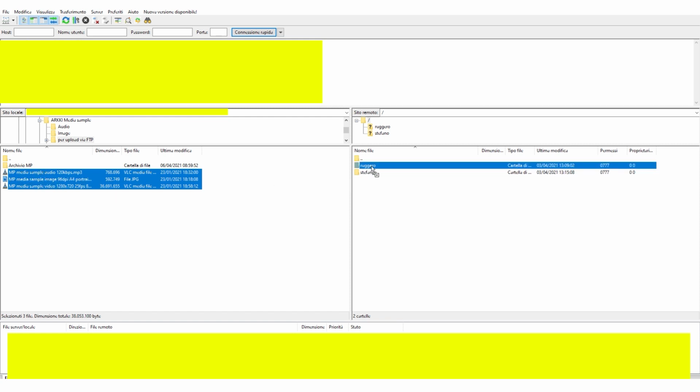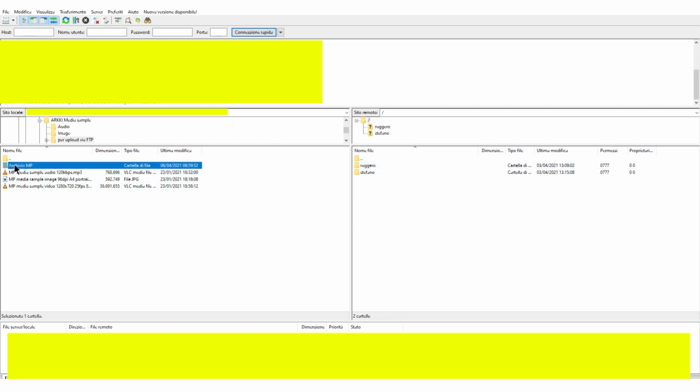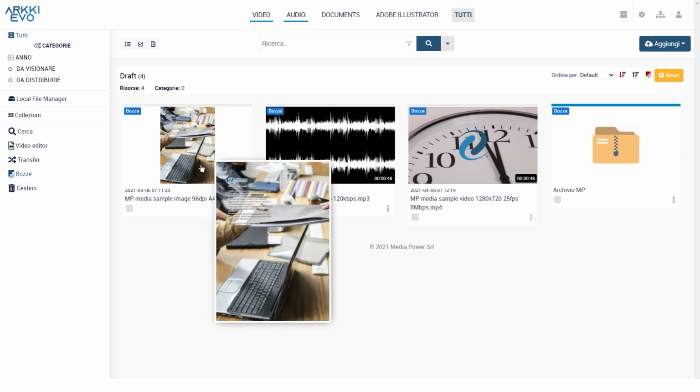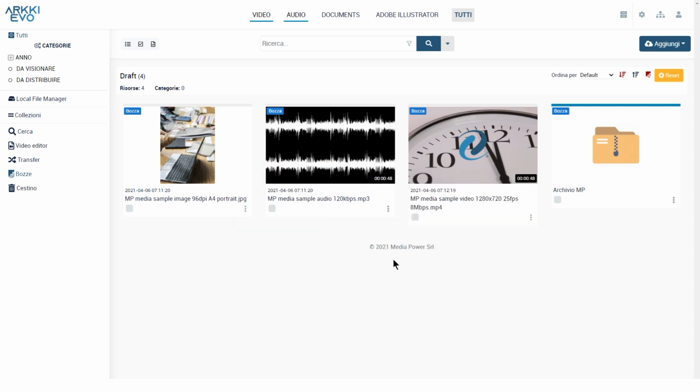Drag and drop to load even very extensive and heterogeneous files or even entire folders containing subfolders. When the upload via FTP is 100% complete, all the uploaded assets will be visible in your drafts. In the case of an uploaded list of files, they are shown as different individual assets, which can then be modified with the addition of metadata and eventually be published.